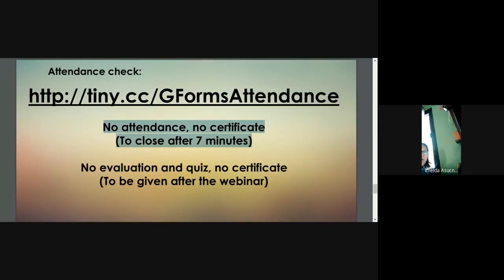Sir, hindi po ako makapasok talaga. Gesta po ang gamit ko, sir. Pero ito ang nag-a-appear. Ano po ang gagawin ko kaya, sir?